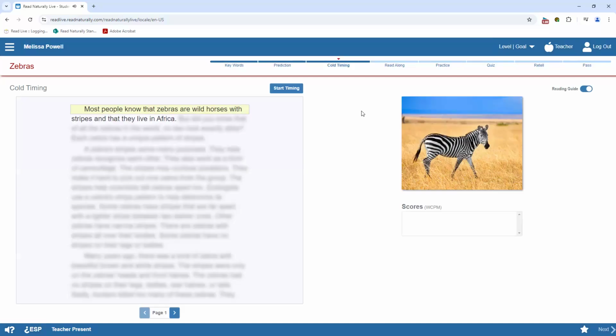Click Start Timing and begin reading. Click on the words you don't know to hear them read to you. Click Finished if you finish reading before the bell sounds. Okay, I'm going to start the timing.